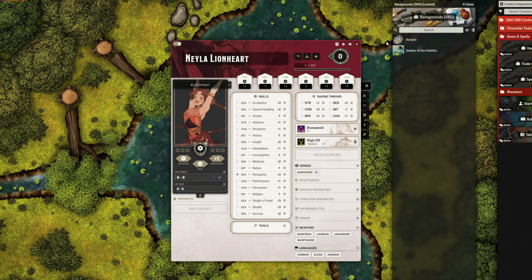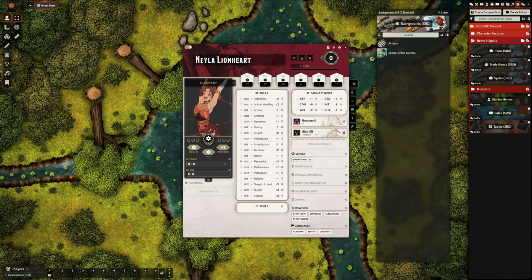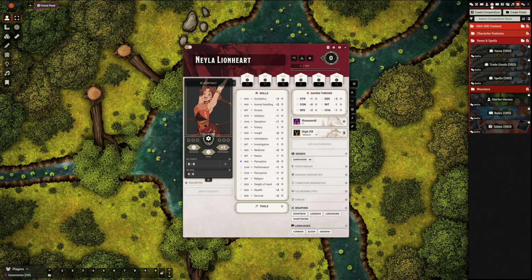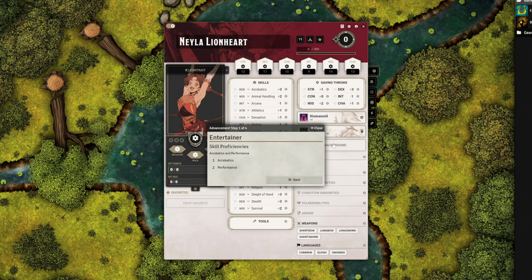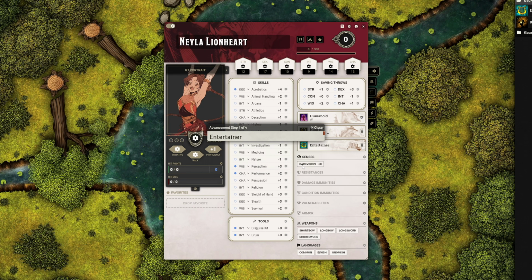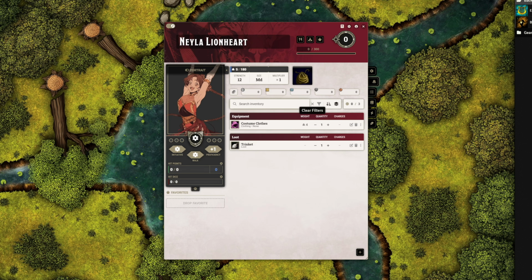Click to open the SRD compendium, which only has the Acolyte background. So I've gone ahead and made my own Entertainer background. So I'll just drag that right on in and go through the advancement like normal. Once I'm done, we can see it's added the proper proficiencies and items. Sweet. And that's handy because the Inventory tab is next.